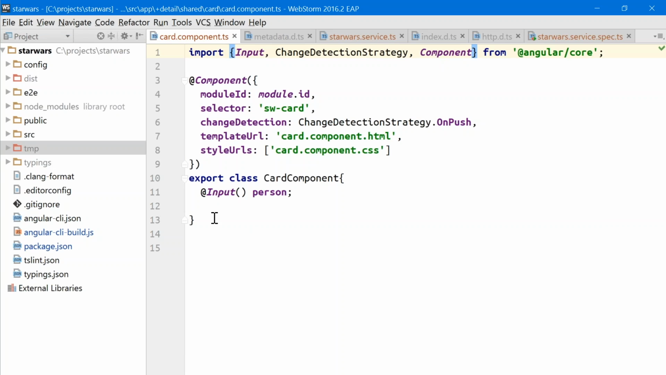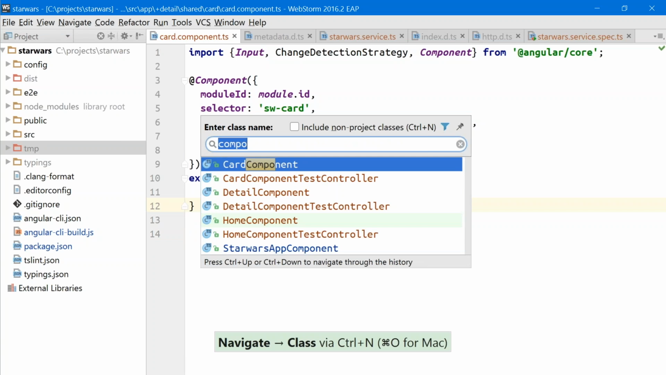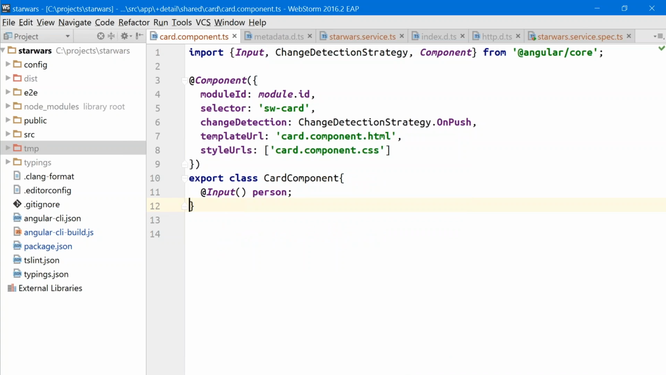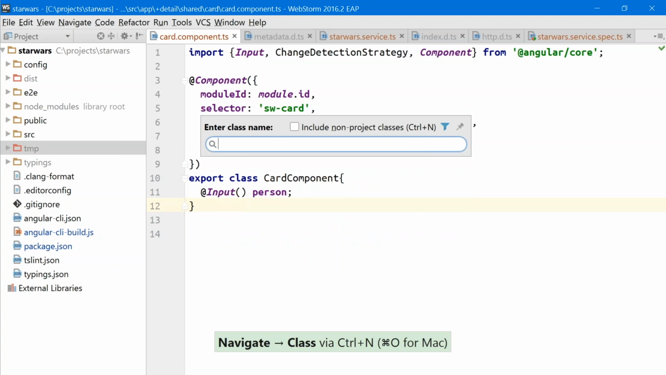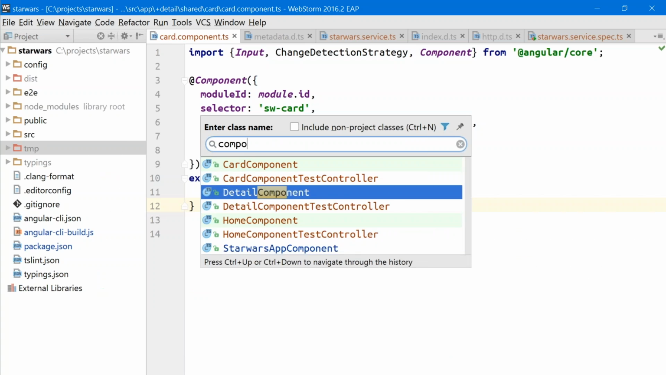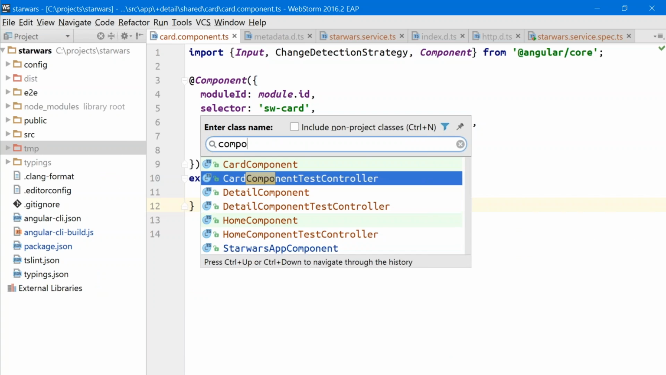potential matches. So I'm going to jump over to a component. With TypeScript, because they have classes, it's actually really easy to navigate between classes. This is something that carries over from IntelliJ. If you want to navigate to a class, it's Control-N. And I'm just going to type in component, and you can see it matches component in all these.